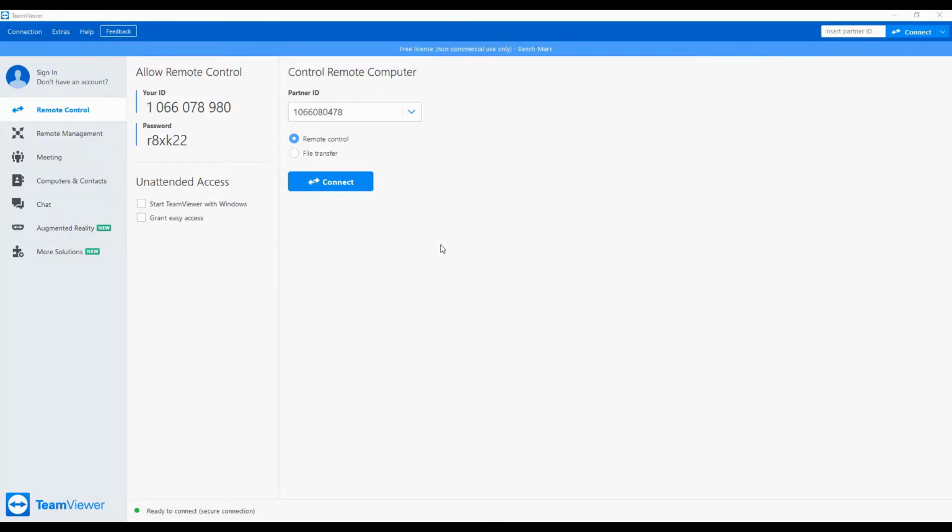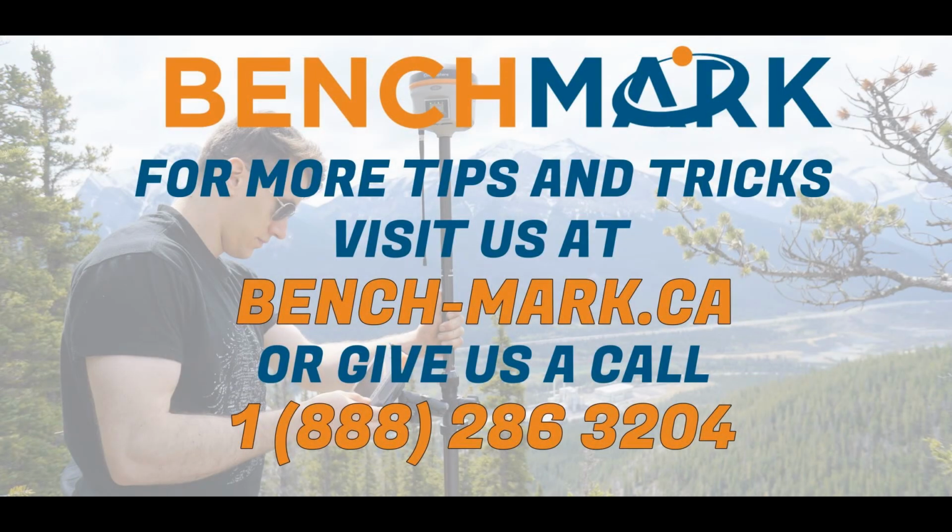So you can see that I have a couple different things going on here. I have allow remote control. So this is what you would tell us if you wanted us to take over your tablet and show you how to do something in Field Genius. And then if you want to take over somebody else's tablet, you'd put it in this control remote computer option here. And that's all for today's video.